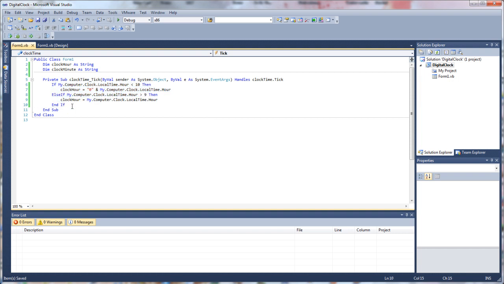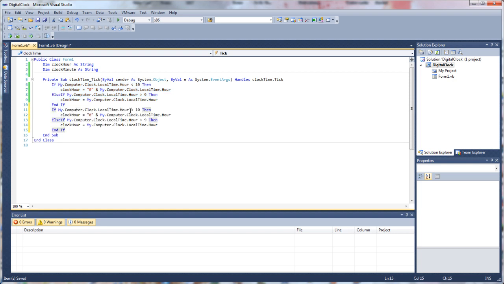The second one is similar, apart from we changed from the hour to the minute. So what we can do is we can just copy the first if statement and go ahead and paste it, but just change the hour to minute. This will do exactly the same thing. The hour, just add the 0 on. Make sure you change this to clock minute.